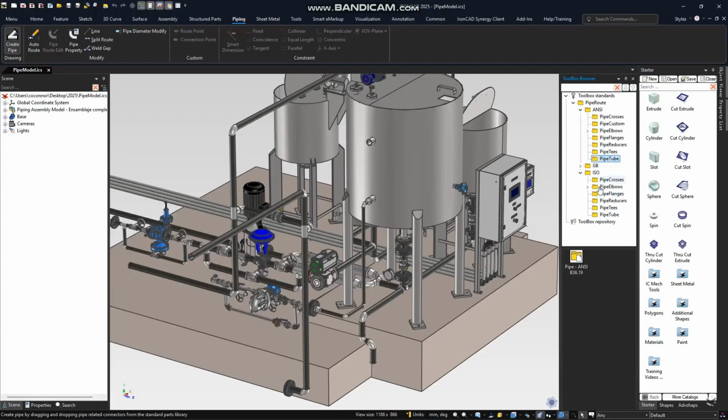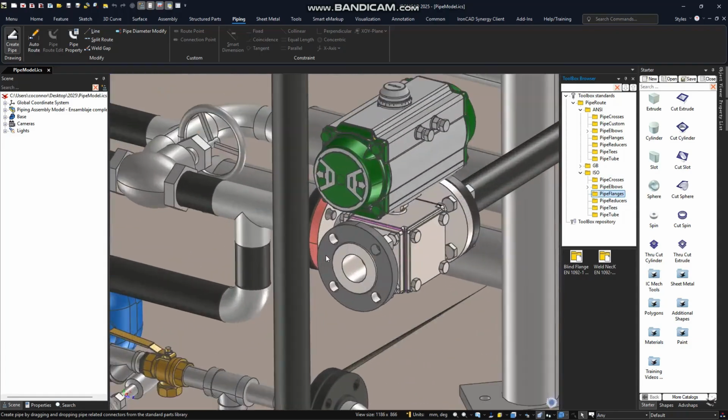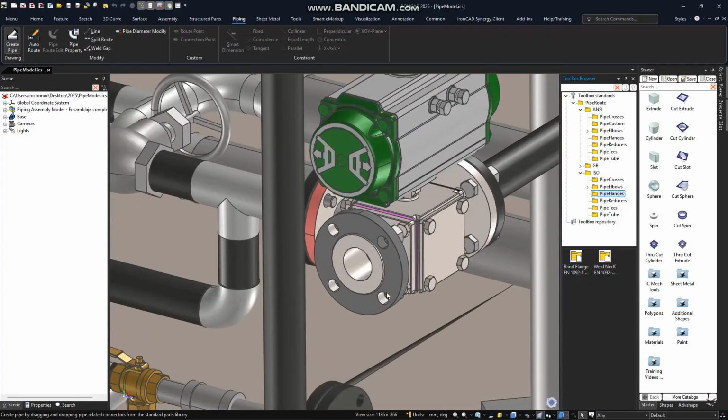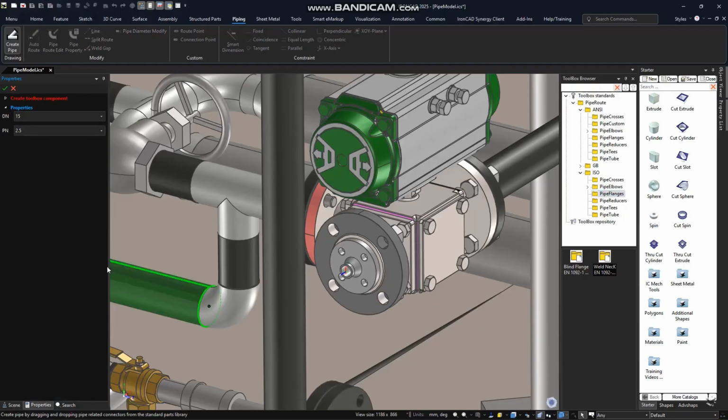In our case, we are going to work with the ISO side, and we're going to start with that flange. We're just going to select our flange. We have two here that are available to us, so let's zoom in. We're going to drop our weld neck flange right onto the location, on that center point, and now you'll be presented with a browser that allows you to select the various standards.